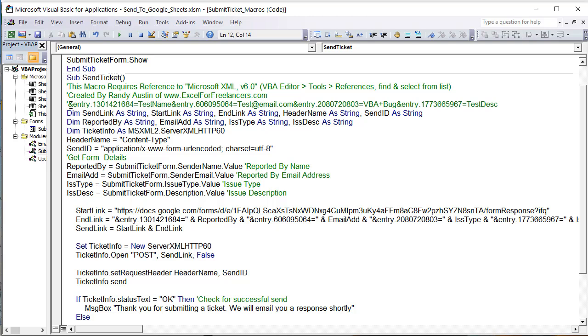What is the rest of our link? &entry.13 is the number, and this is the actual value. I want to take these values and replace them with our variables. I want to take the test name and replace it with our variable. What is our variable? It's reported by. Then I want to take that test email right here and replace it with, of course, our email address variable. I want to do that same thing for the next two variables. We have to be careful to make sure that we replace them properly inside and outside of quotations.